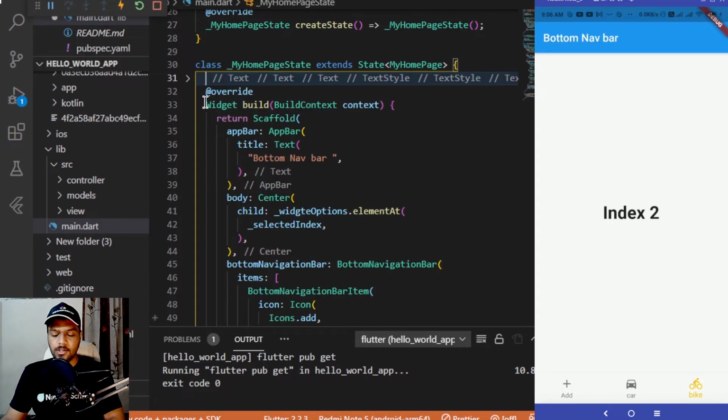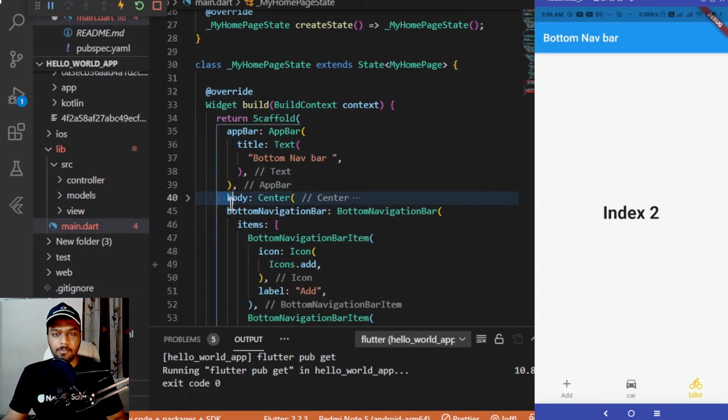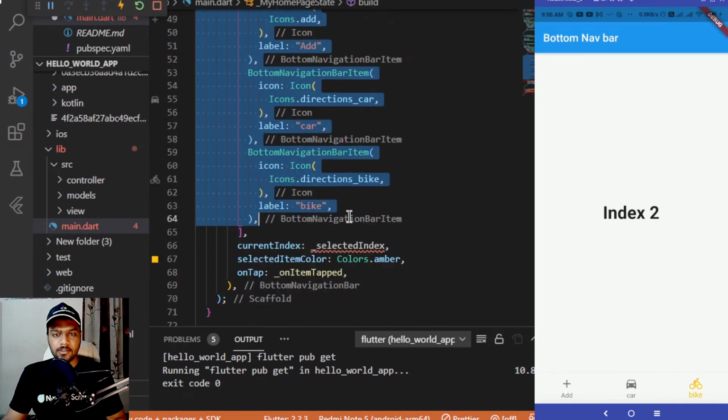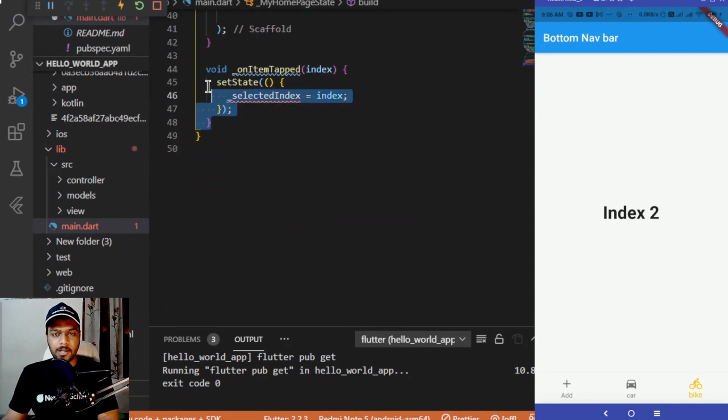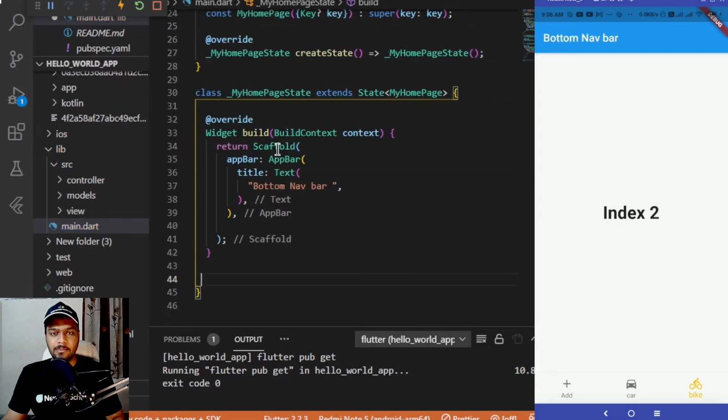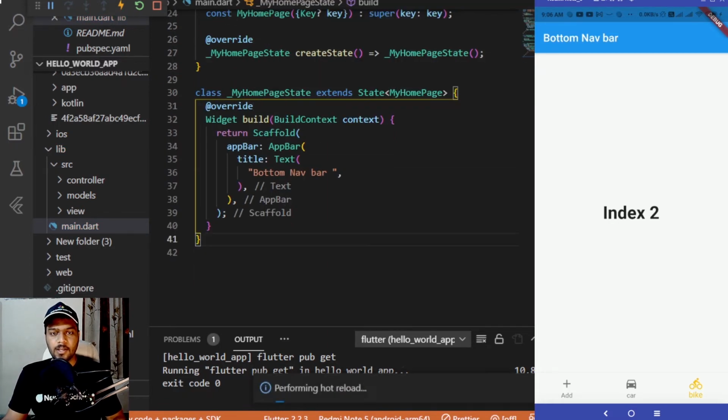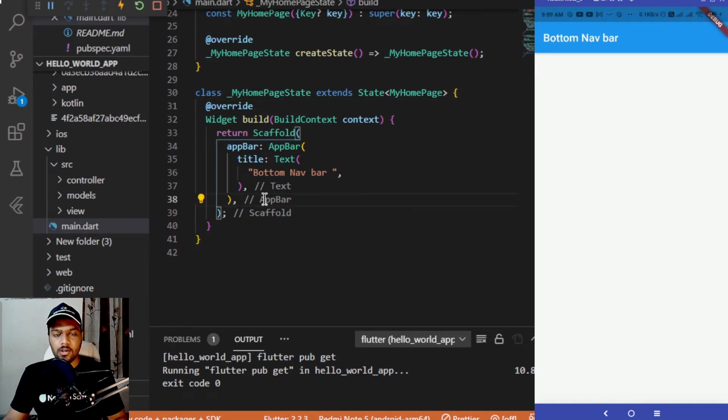So these two things are not needed over here, and this complete body part is also not needed, including the bottom navigation bar part and this on item tapped function. And here you can see that the app is only having the app bar for now. So let the hot reload complete. Yeah, so now you can see that the app is only having an app bar for now.